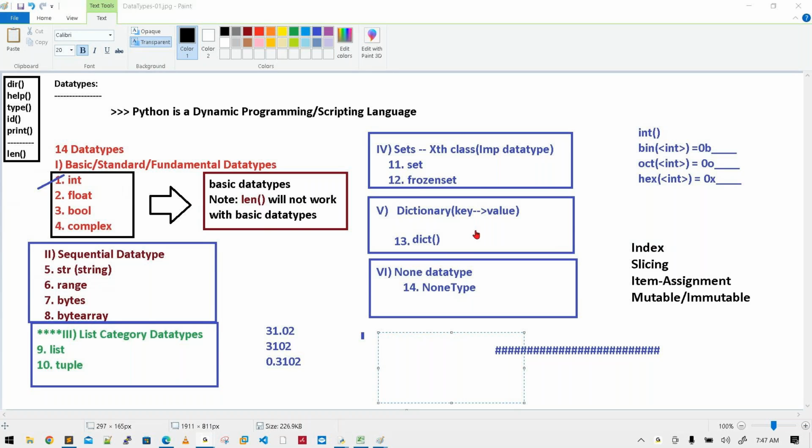We cannot change one item in a string, but we can change the whole item in the string, sir.